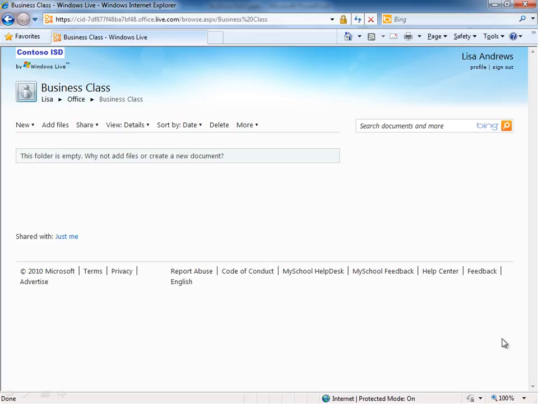This is a SkyDrive folder. It's an empty folder. We need to put some content into this folder in order to begin to work on that material. There are three basic ways to get files or documents into your SkyDrive folder.